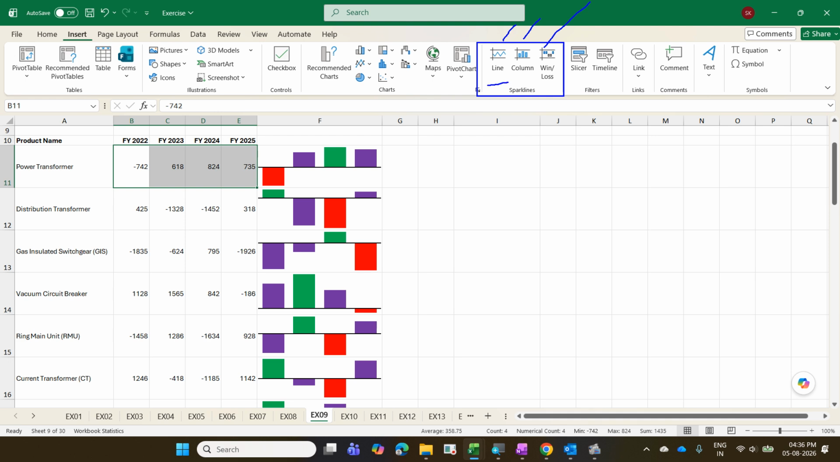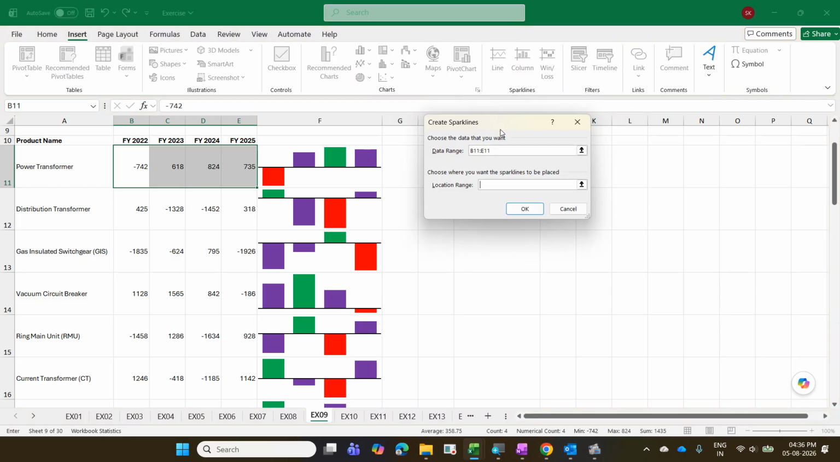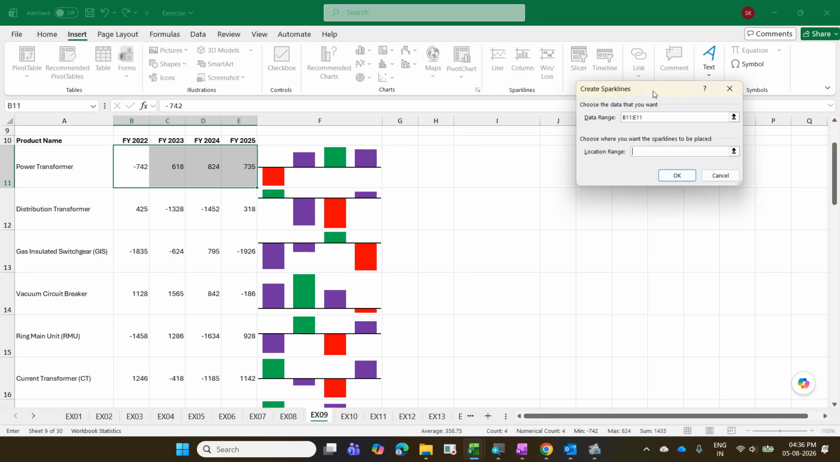Click on line and it will ask where you want it. Control Q will not ask where you want it; Control Q automatically creates it in the next column. But now it's asking where you want it. I want it somewhere else here. Okay. For the same data, we got another sparkline. So two sparklines for the same data.